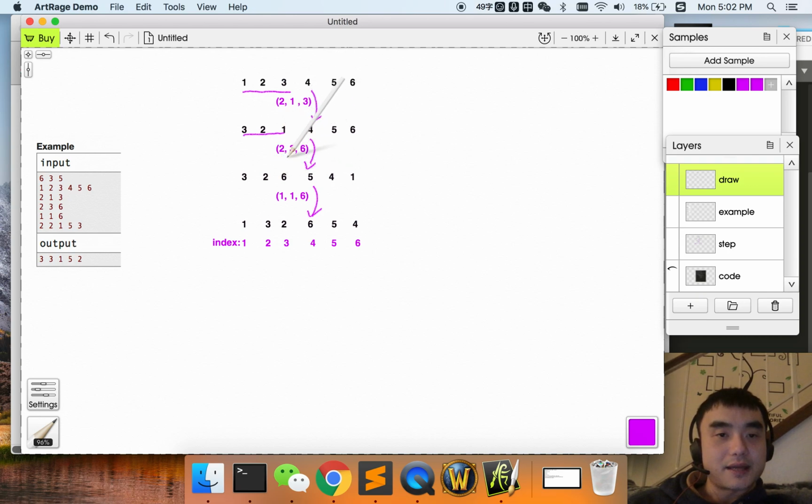And the same for the second operation. It starts from the third index to the last index, 3 to 6, and we are going to reverse it to here. 1, 4, 5, 6 transforms into 6, 5, 4, 1. So this is our result array.